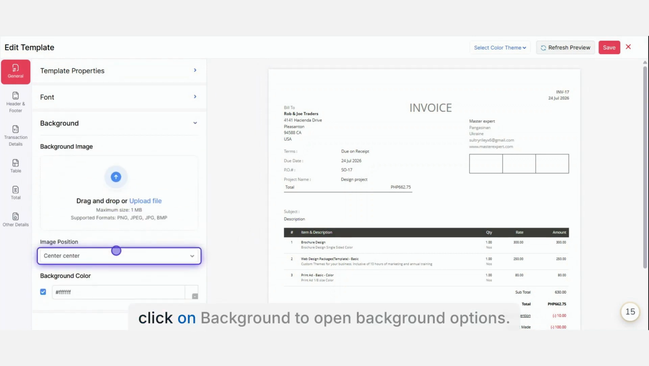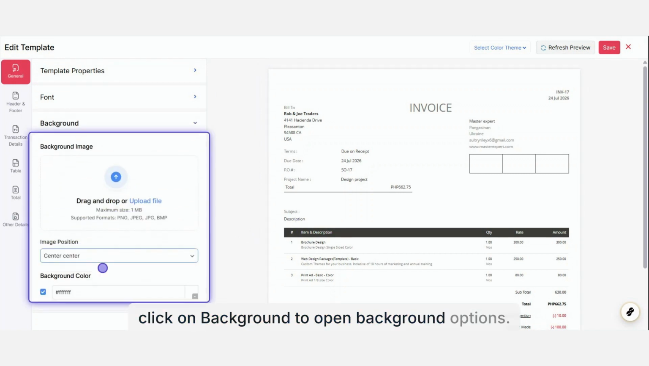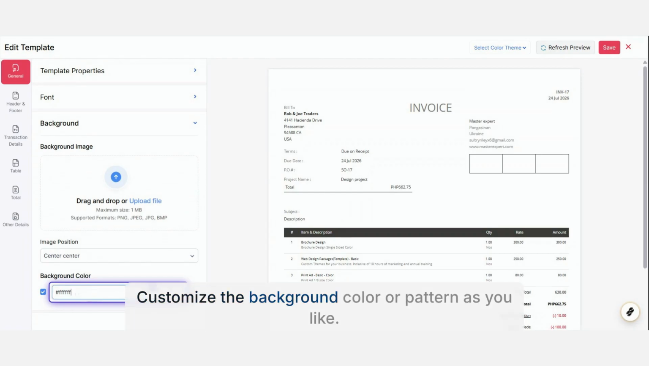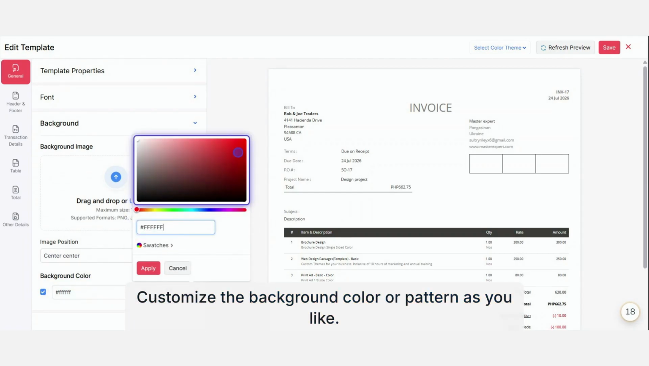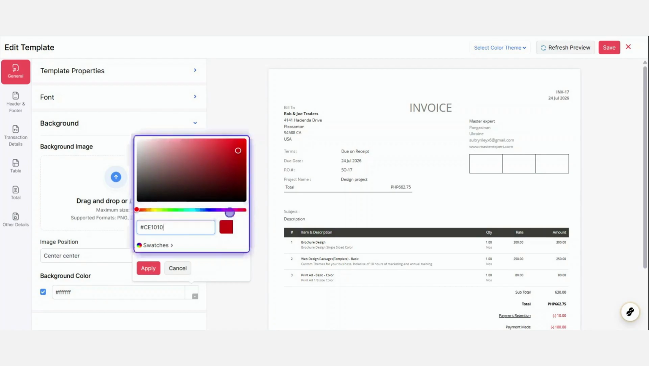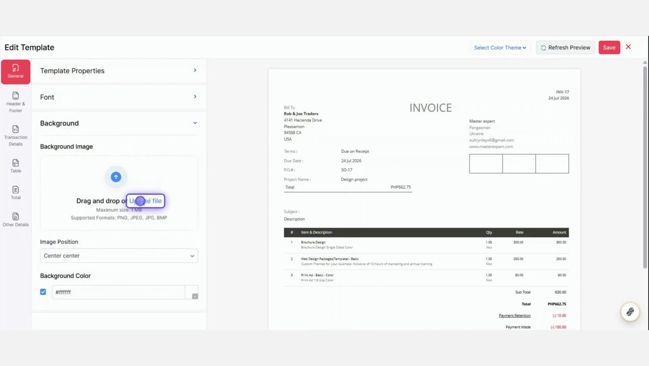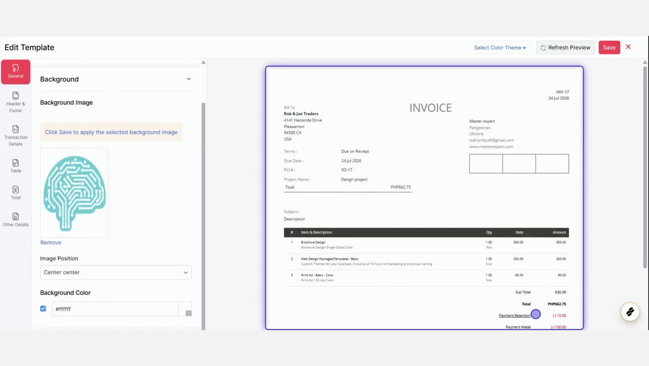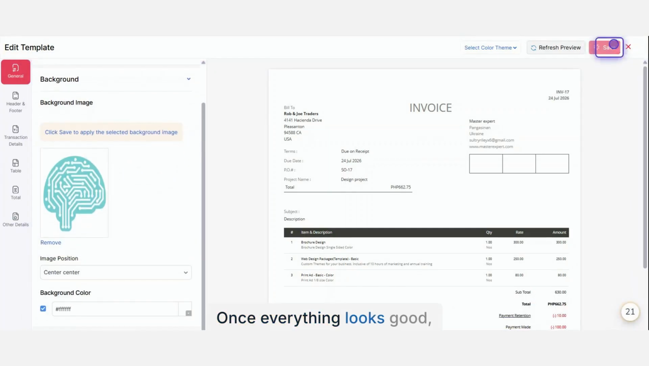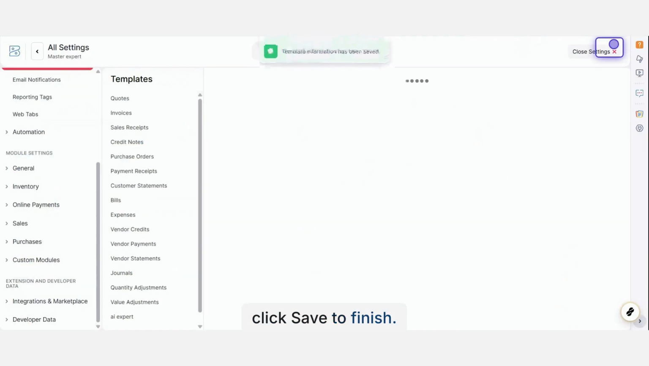Next, click on Background to open background options. Customize the background color or pattern as you like. If you want, you can upload a background image here. Once everything looks good, click Save to finish.